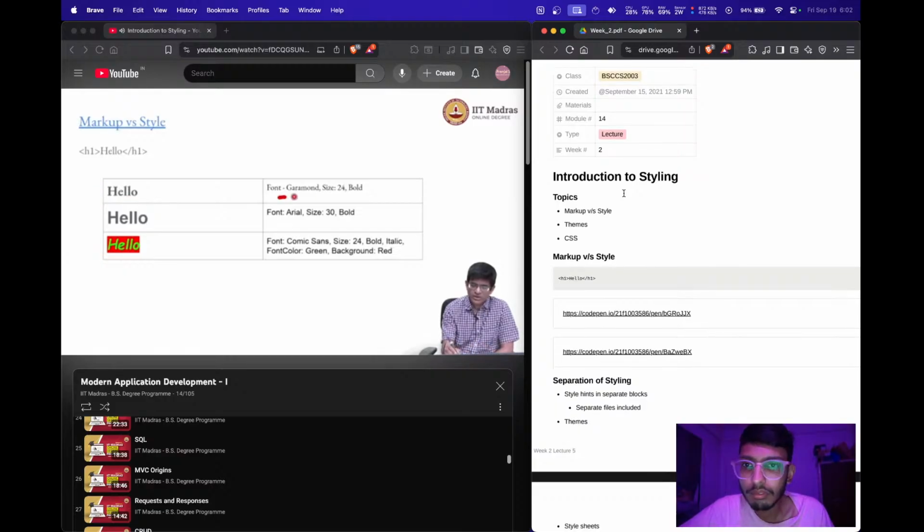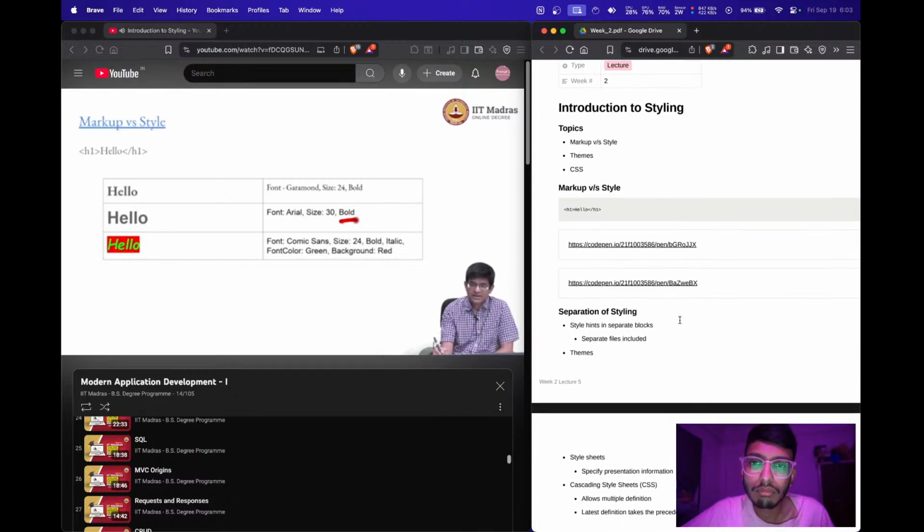One of them is just to say, okay, use this font, size 24, bold. So this matches what you might expect to see as an H1 heading. This is another variant. How is it different from the above? It basically uses a different font. Even larger font size, still in bold.